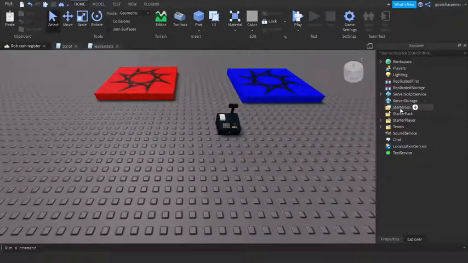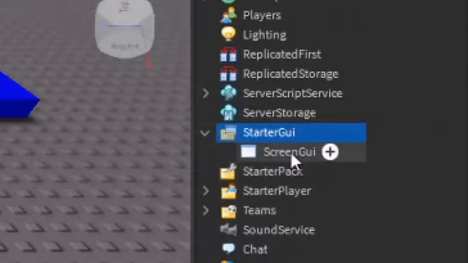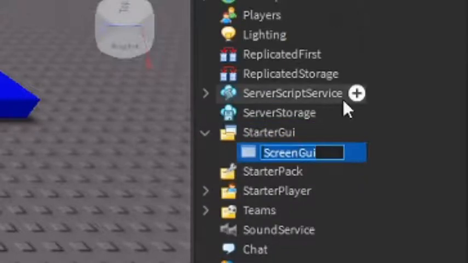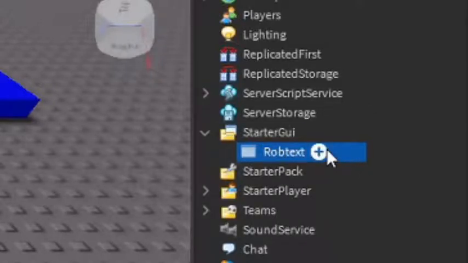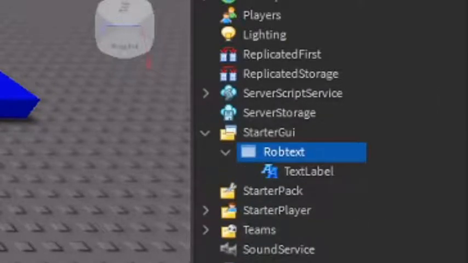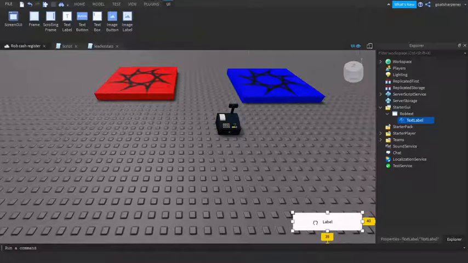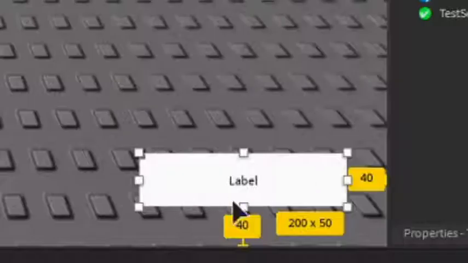So if you go into StarterGui, click the plus and enter in a ScreenGui. Let's rename the ScreenGui to Rob Text, just like that. Now under the Rob Text, click the plus and enter in a text label. So we are going to have 3 of them. So just put them in the corner like this. I'm going to put mine at 40, 40.